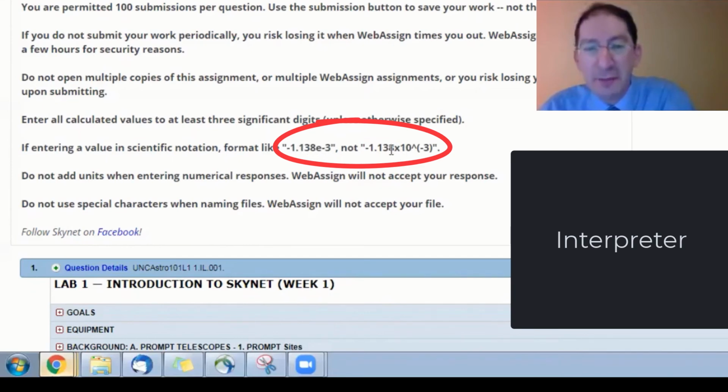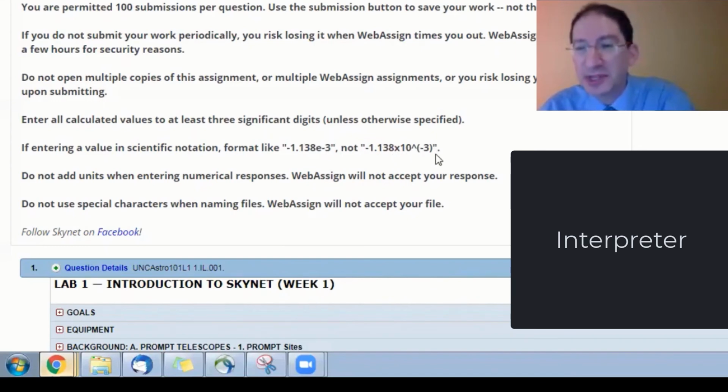Don't type in the number and then times 10 to the minus 3. Don't type it in like we say it. WebAssign won't know how to interpret it, and it will submit a blank response for you, as if you didn't even answer the question. Be sure to use the right format when using scientific notation.